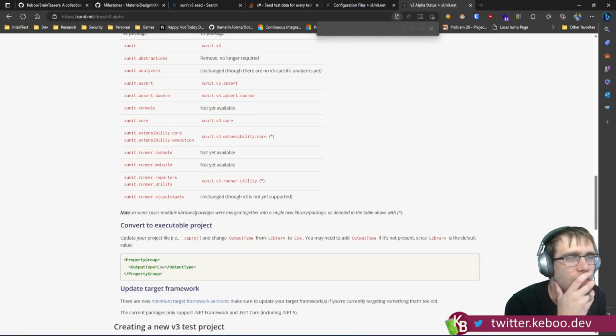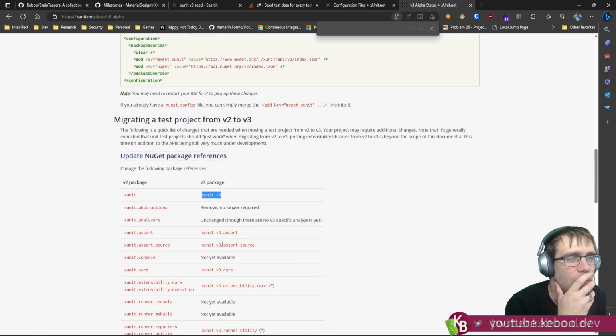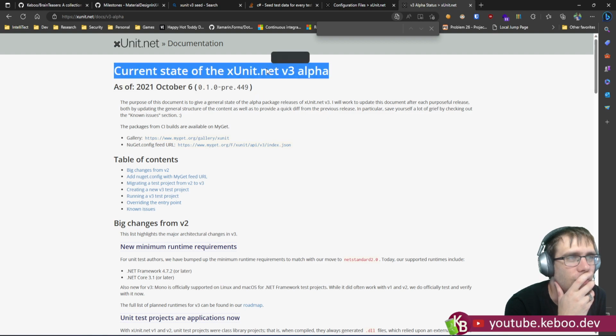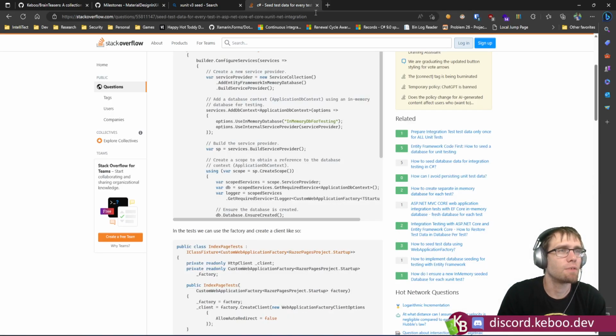Well, this is interesting. You actually have to. Oh, XUnit v3 alpha isn't even out. Okay, so this is less of a valid option for me.